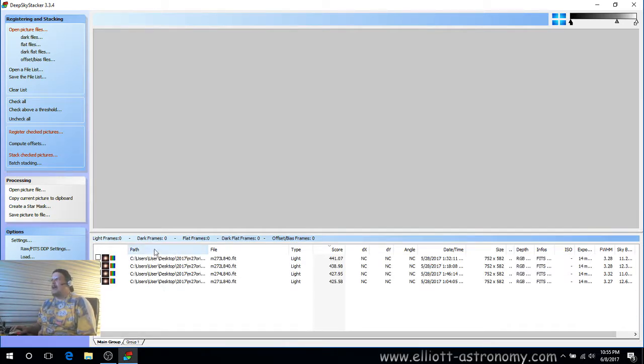As you can see, the path where the actual file is located, the file name, the type, and eventually when you get to calibrations, it'll actually decipher whether it's a light type, or darks, or flats, dark flats, or even offset and bias frames. And that's what this little picture here is on there. Okay? The score is already on here because I've already stacked these. If you did not stack them and you took a brand new set of images and loaded them into DeepSky Stacker, you won't have anything on there. It'll just say NC for not checked.